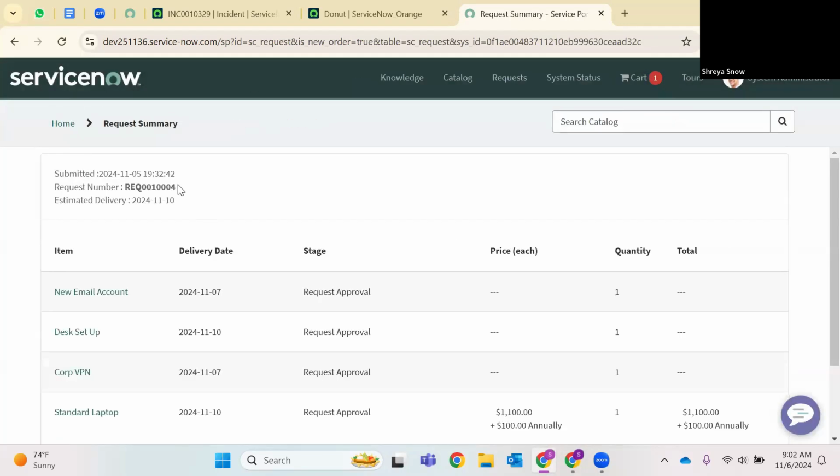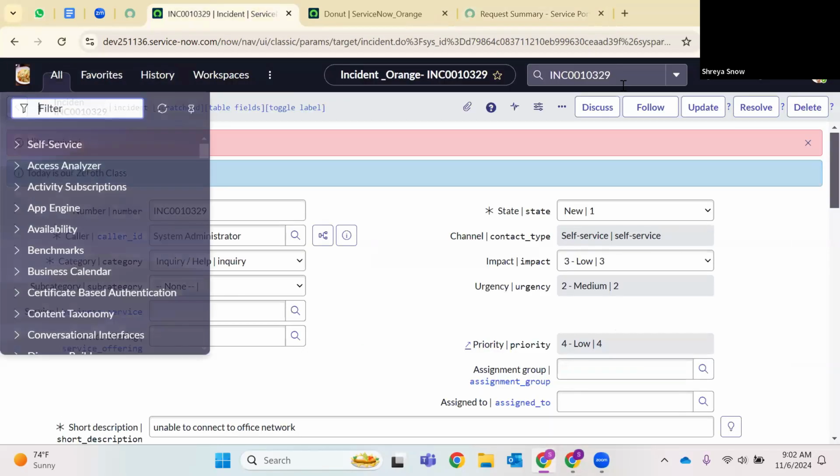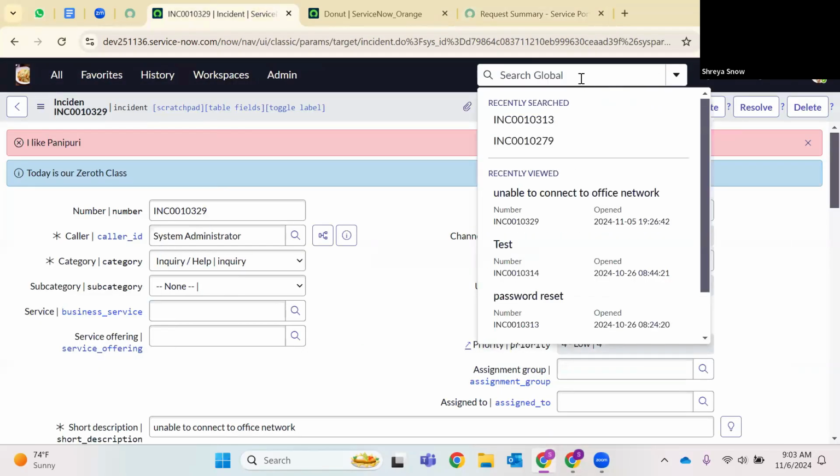See, and that request will have a RITM. And what will the RITM do? The RITM will again have an SC task. How this flow is being designed, let me take this. Okay, on global search, you can paste the request.